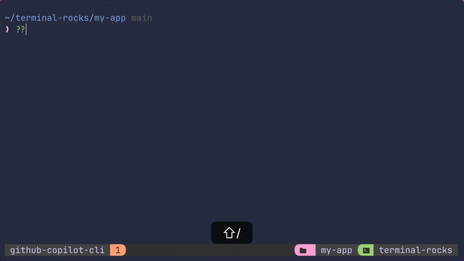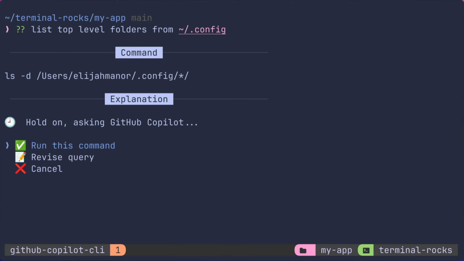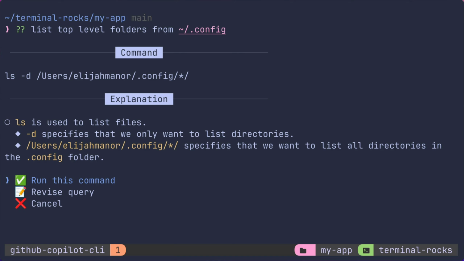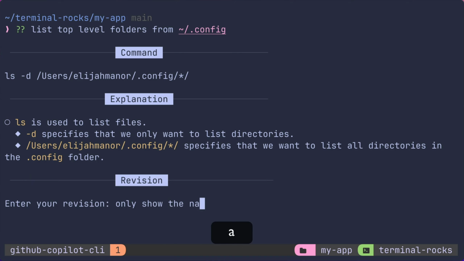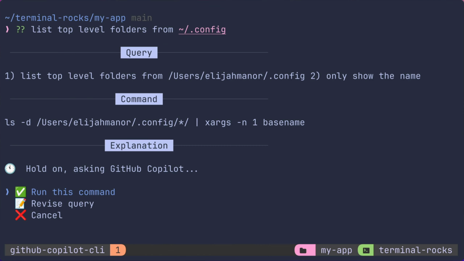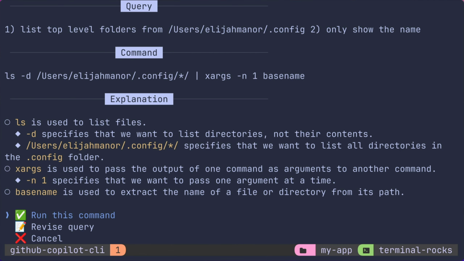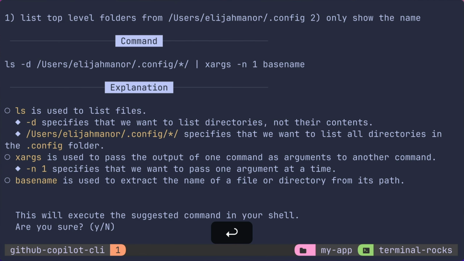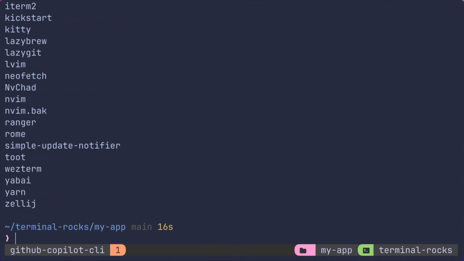Okay, let's try another one, but a little more complicated. How about list top-level folders from the .config folder? And okay, cool, that looks good. But let's also ask only show the name. And now it'll update for us. And yeah, that looks like it should work. So let's give it a try. And yep, do it please. And then wham, here's a list of folder names.